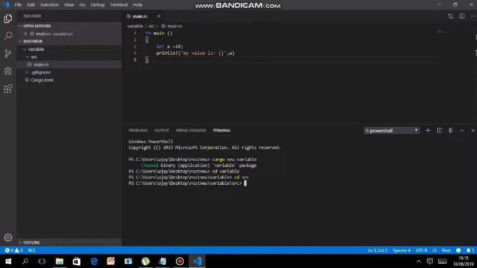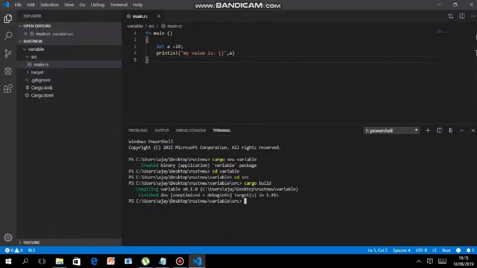Okay, now I have to compile my program, so I will write cargo build. This will compile my program. Okay, compiled. So now I have to run this program, cargo run. See, the value has been printed, that is 10.